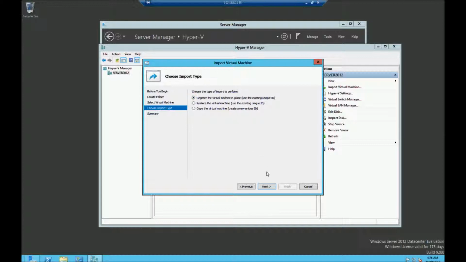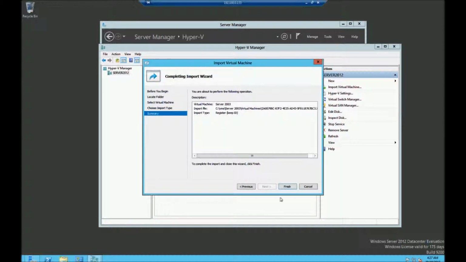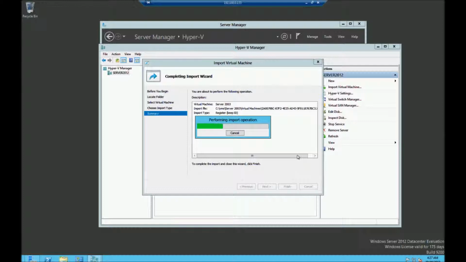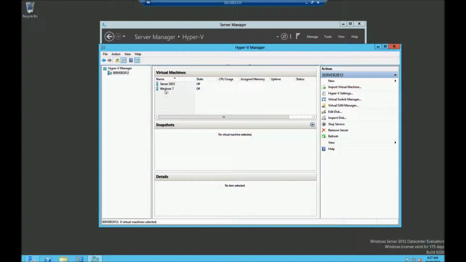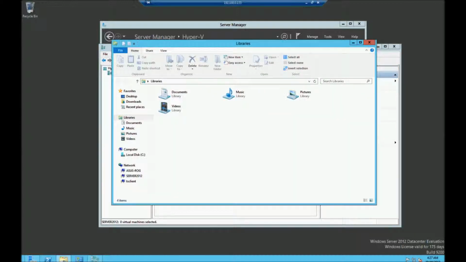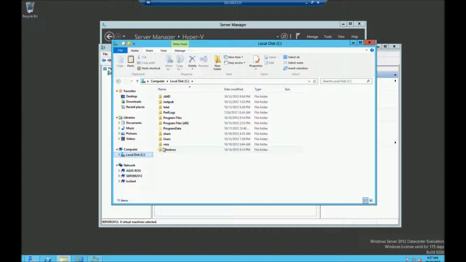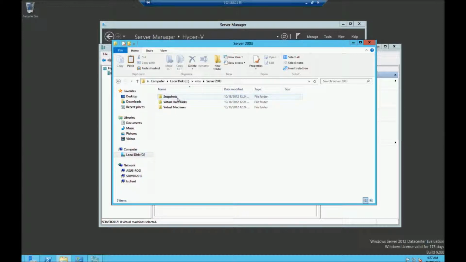We're going to try to do it in place. We'll go next. Okay, and let's see what happens here. Okay, now we've imported our virtual machine with its snapshots. Now let's take a look at our VMs directory. There's server 03. There's all the snapshots. Virtual hard disks. Okay, so everything looks like it's there.